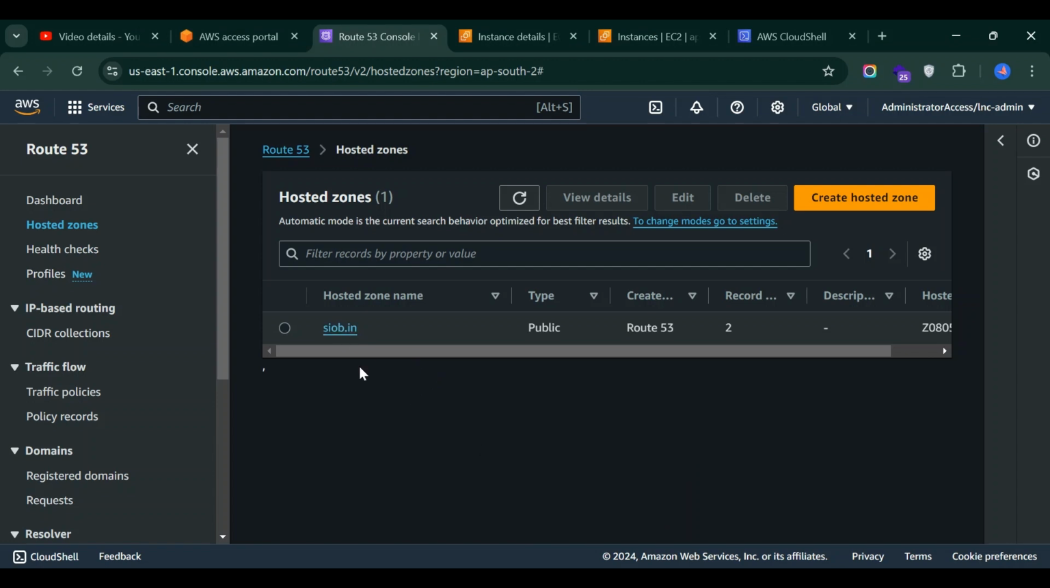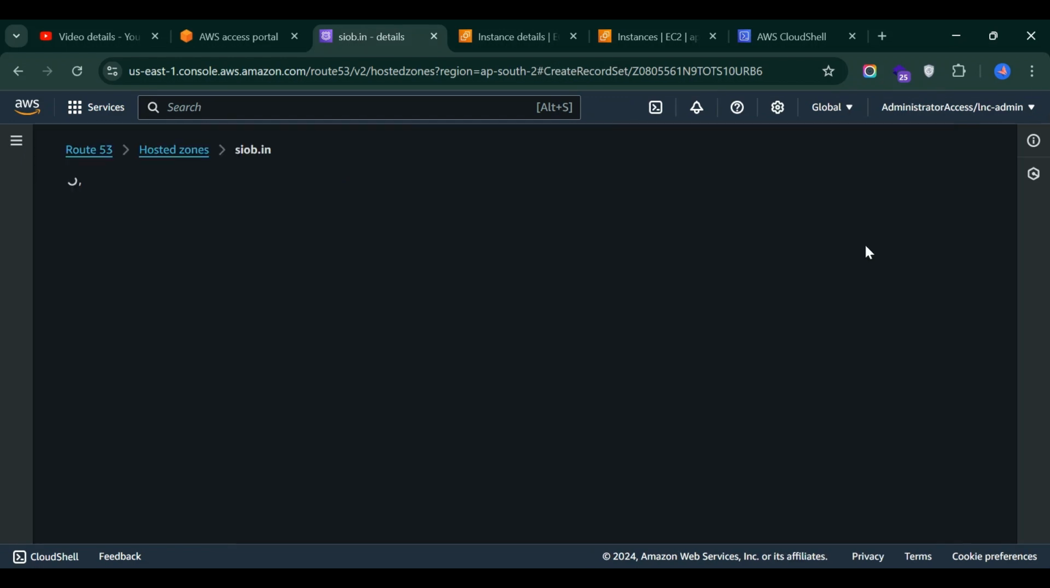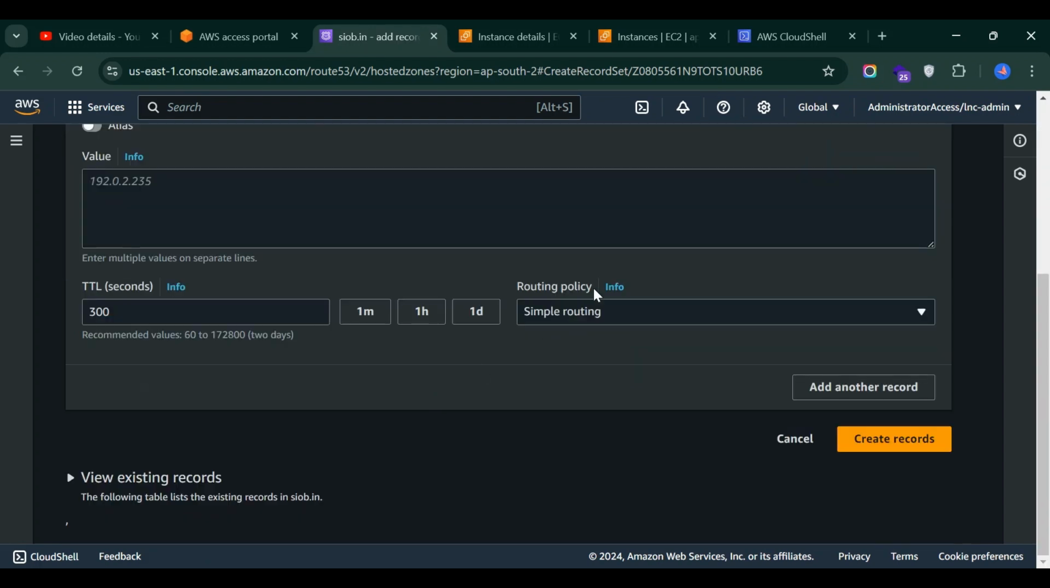So I have a hosted zone. I have this name server and SOA. I have added this name server into my GoDaddy domain. I'm going to create a record. Click create record. Here you can see the routing policy is by default simple routing.